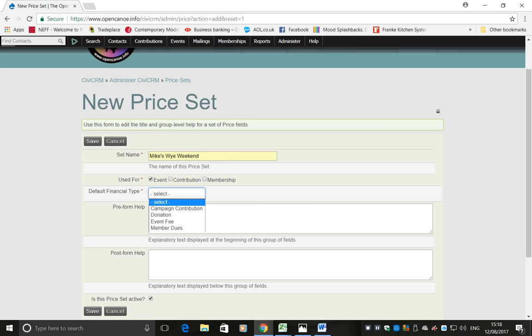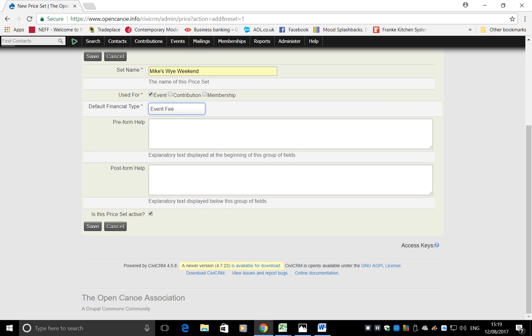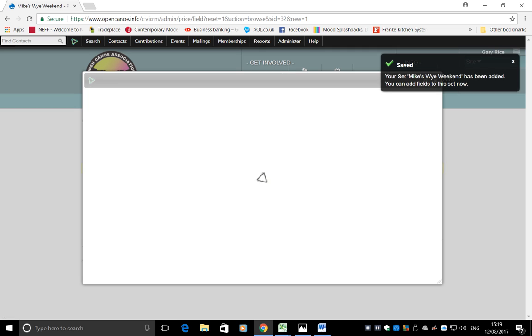So we have from Mike's email, let's just have a little look back at that. We've got the price for the weekend, the Friday and Saturday camping at £27 and the children at £14. Those are the two price options that we're going to choose. So if I go back to that page, we're going to call this weekend camping fees.